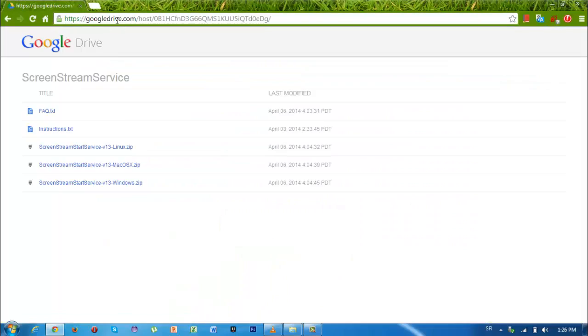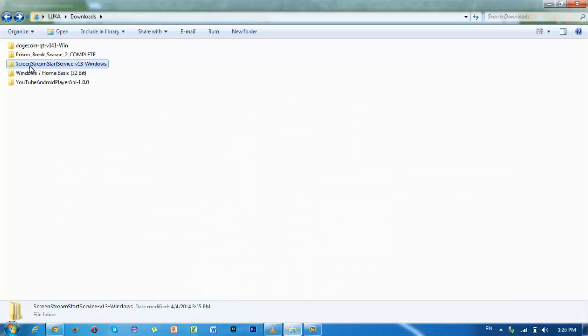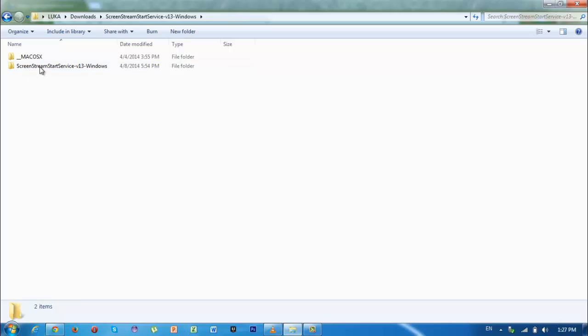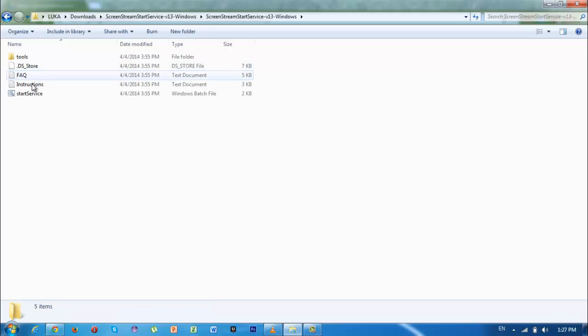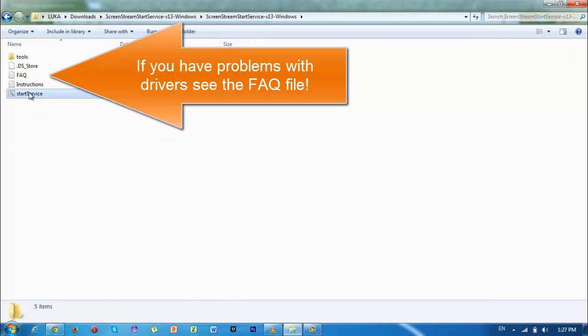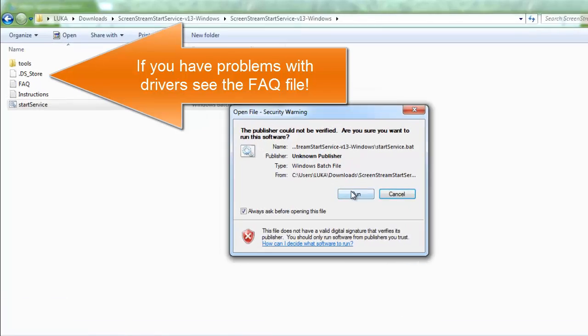Okay, and on here, download this archive for your operating system. This works on Linux, Mac OS, and also on Windows. I have already downloaded and extracted it, so open up that folder, and then if your device is recognized by your PC, just start this service.